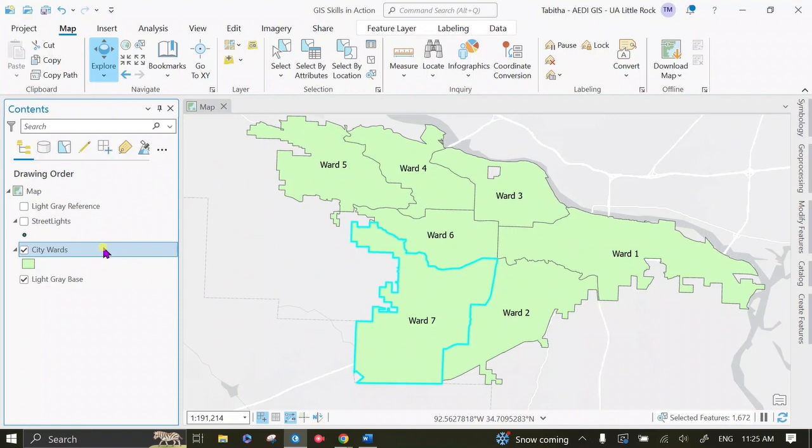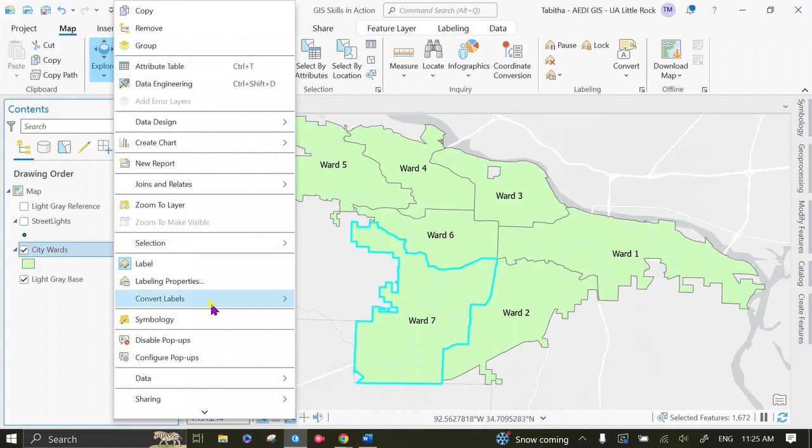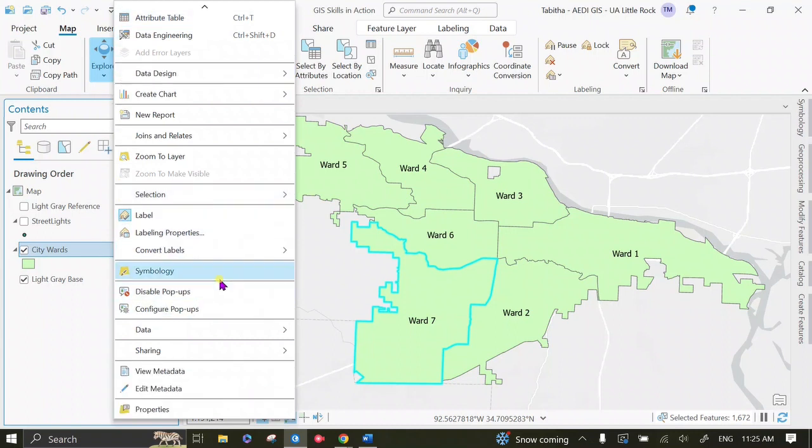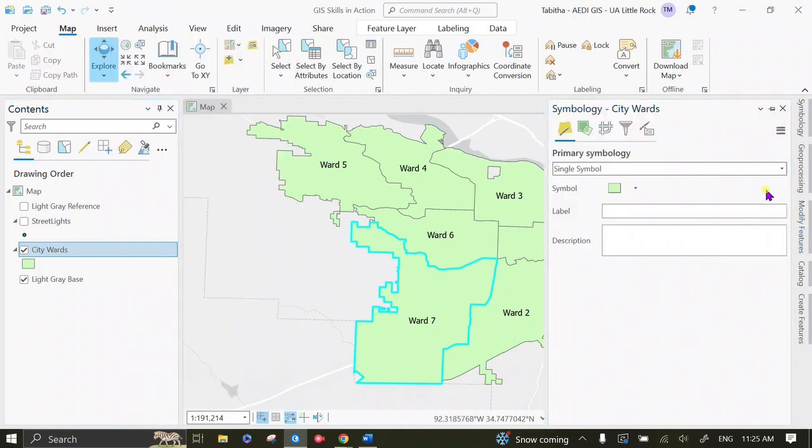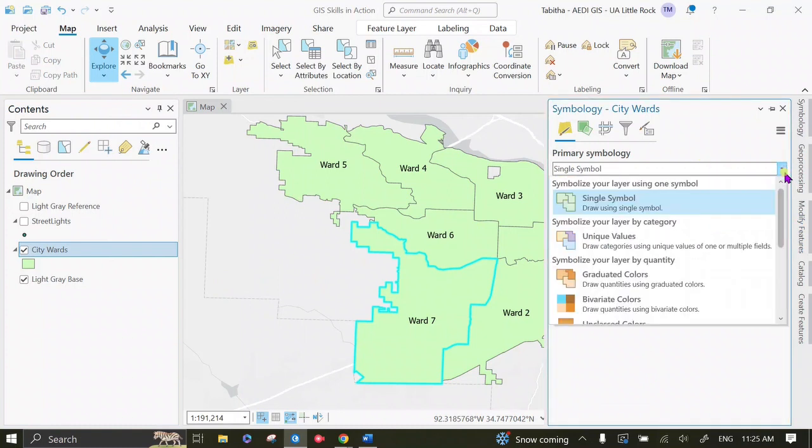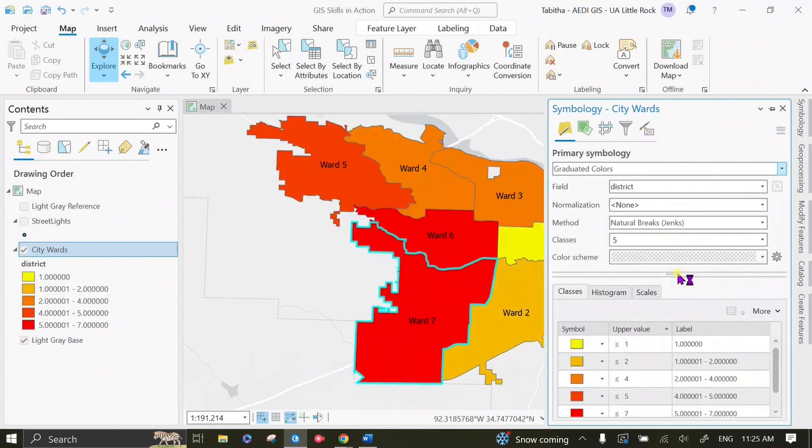Okay, so now we are going to symbolize this city ward layer as a Choropleth map. So we're going to right click on it and go to Symbology. This will pull up our Symbology pane. And we are going to change it from single symbol to graduated colors.